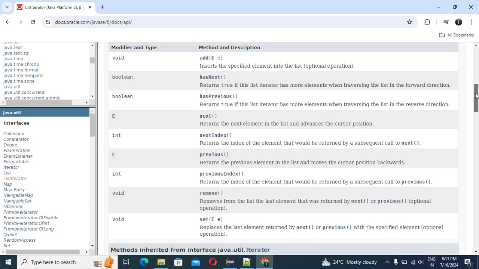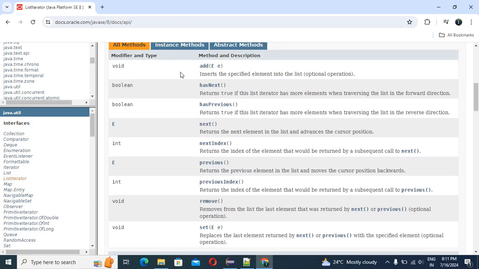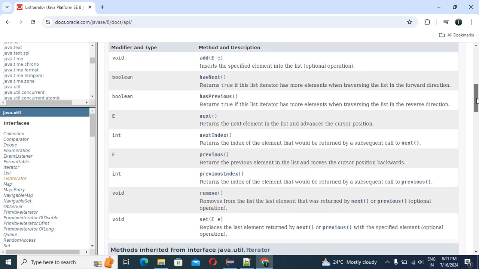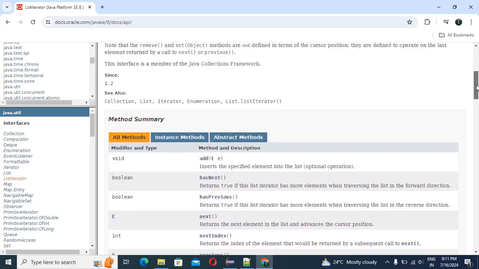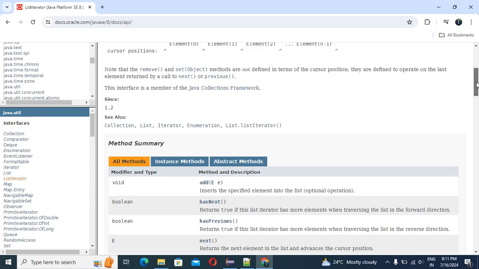these all 9 methods you can count as well guys. See, add, hasNext, hasPrevious, next, nextIndex, previous, previousIndex, remove, set. So guys, see 1 2 3 4 5 6 7 8 9. So guys, as I have already explained, these are all the 9 methods we have in the ListIterator interface, right? So we have these 9 methods under the ListIterator interface.